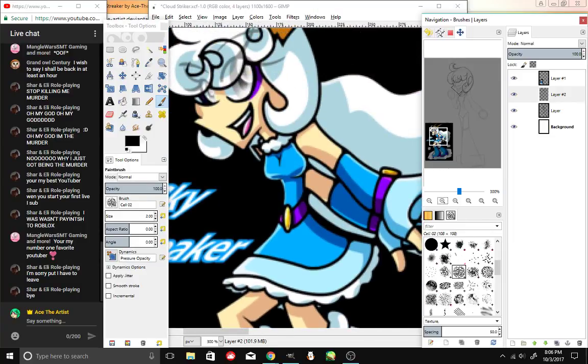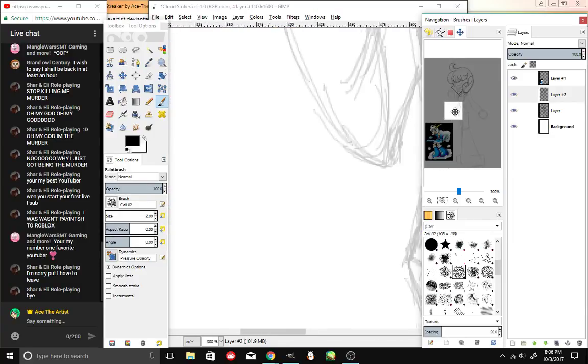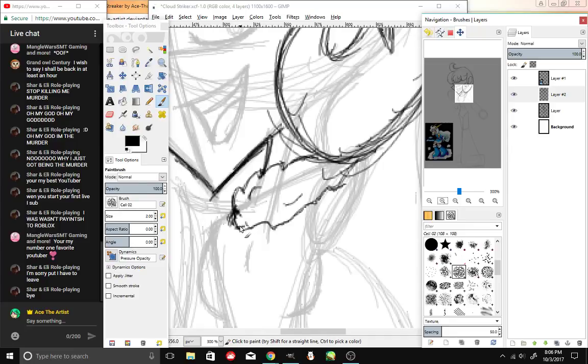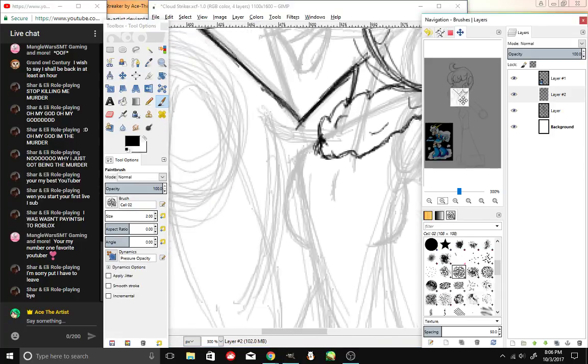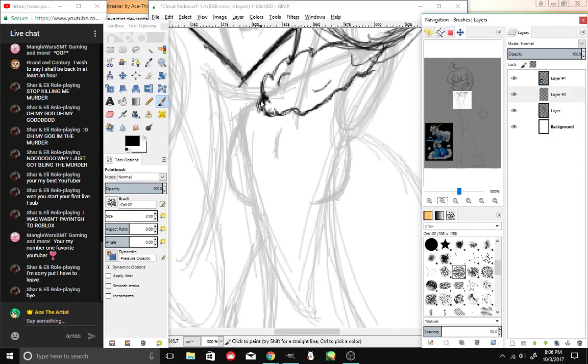Okay, I'm just trying to get a general feel. Basically what this is right here is supposed to look like clouds, but it's really like cotton balls she's made and put in her outfit.